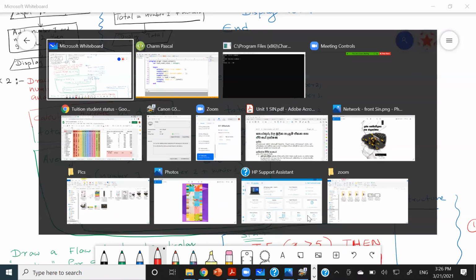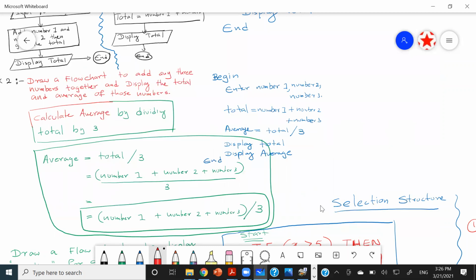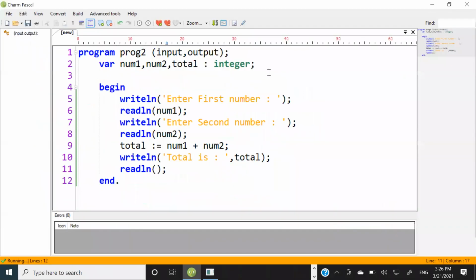Okay, now here I'm going to do the coding. Is there anyone who needs more time to do the coding? Just let me know if there is anyone. Okay, right. So moving forward. Now I can modify the same program. So I'm not going to change anything here.